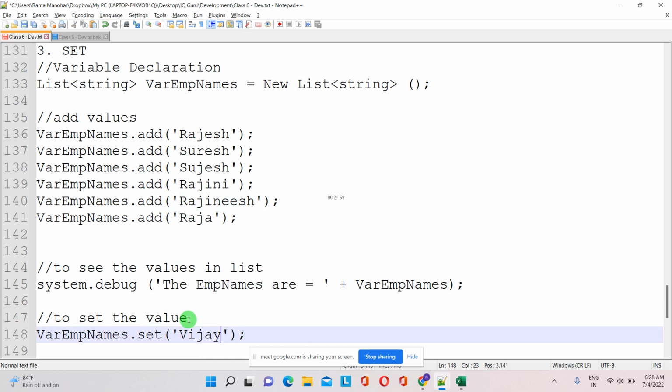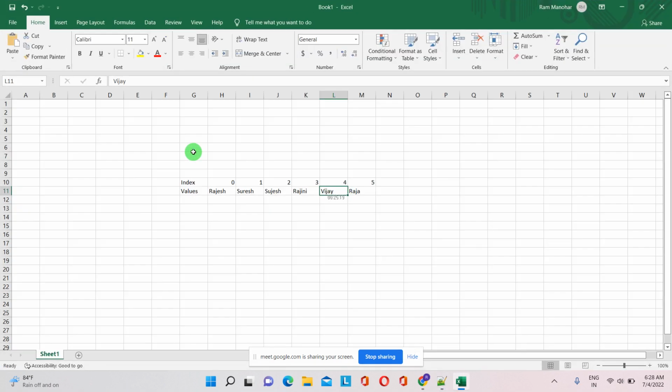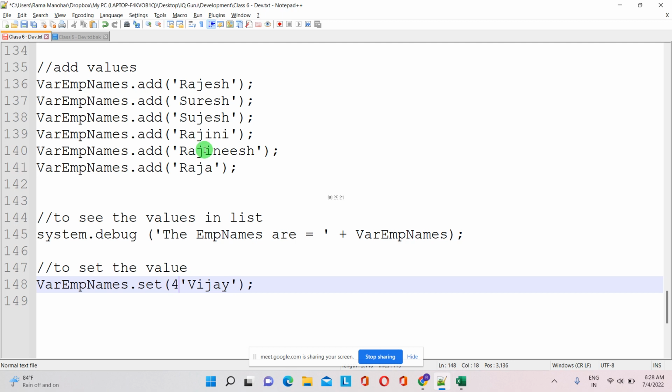Vijay. If you give a set and Vijay name, will it get printed now? No, bro. Why? Because we haven't given the position. So we can give position number 4. Okay, 4, and just give comma space.